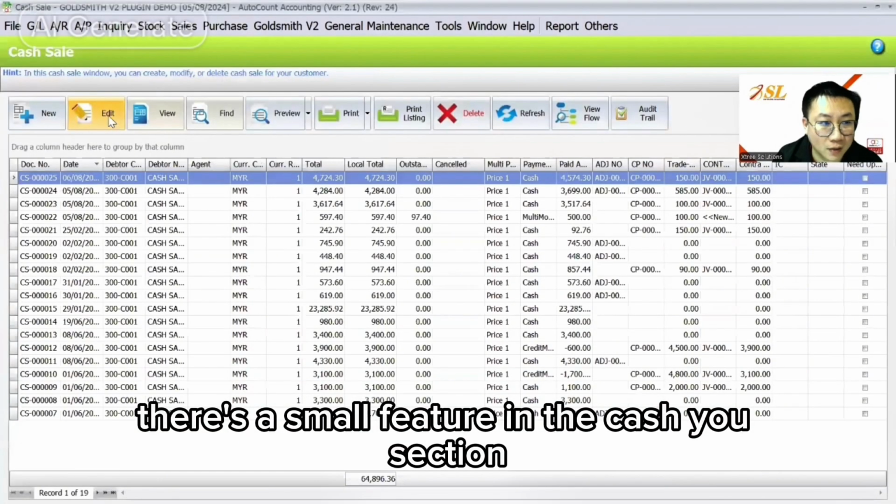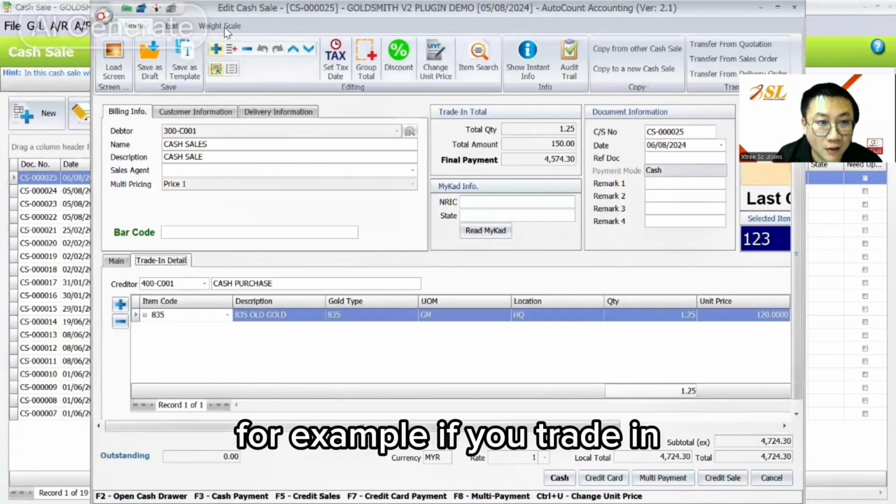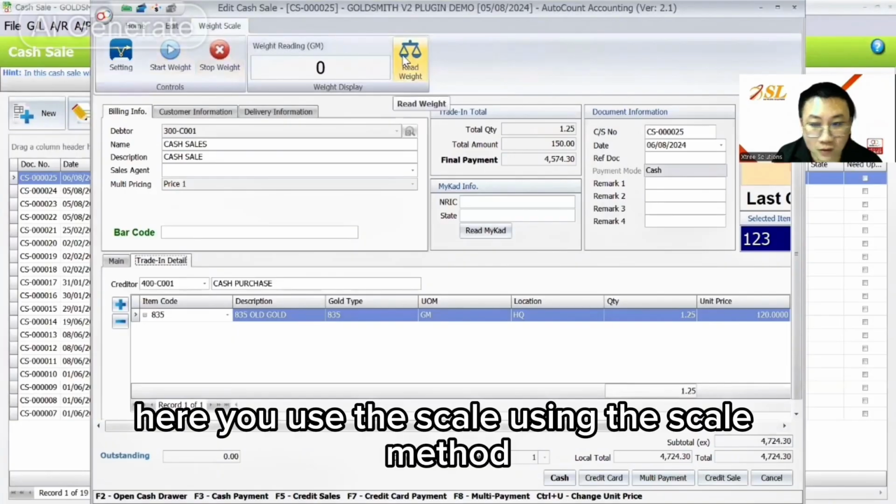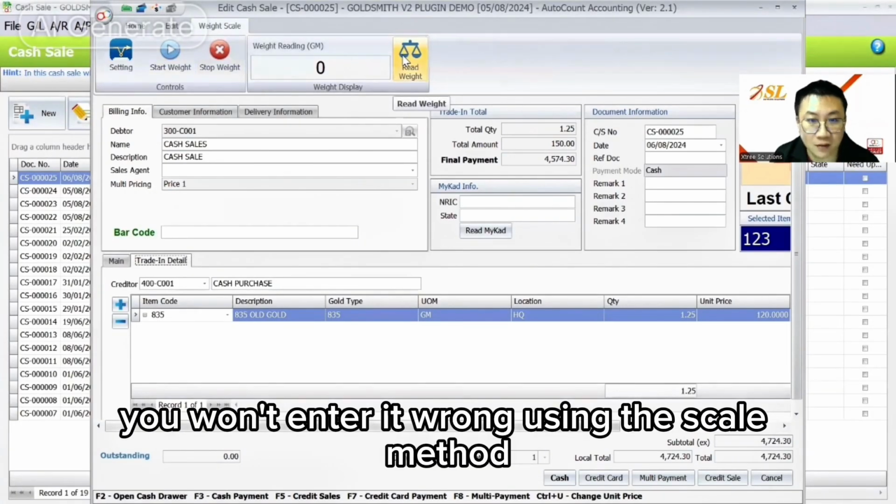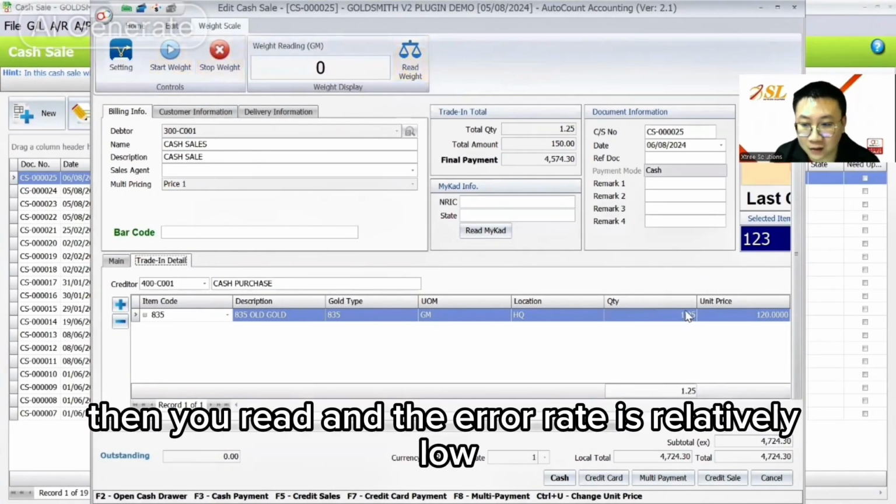Additionally, there's a small feature in the cash use section which also has this scale. For example, if you trade in, you're worried about entering it wrong, here you use the scale. Using the scale method, start weighing, then you read, and the error rate is relatively low.